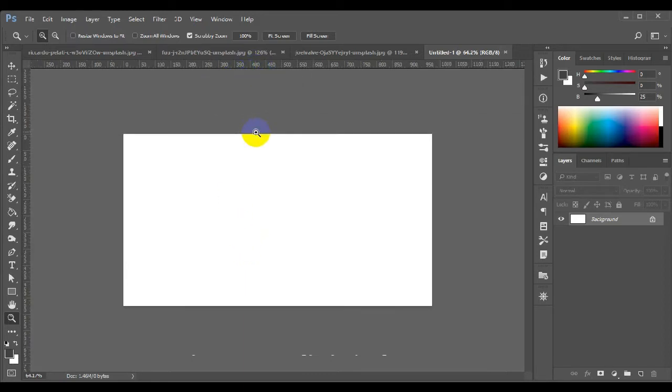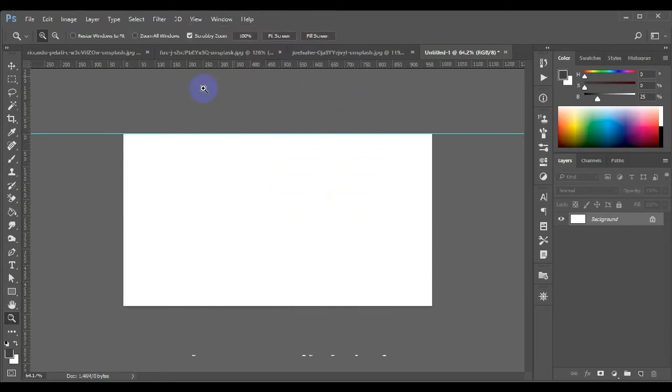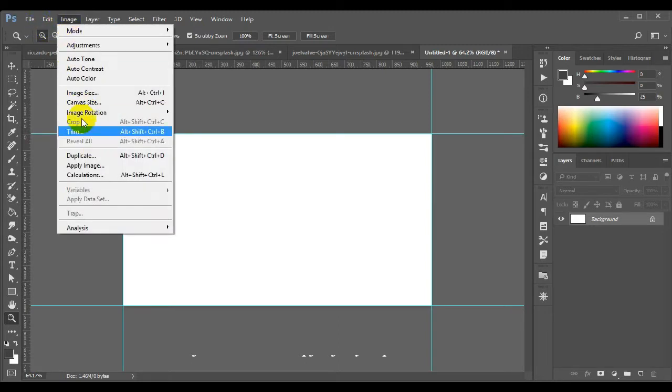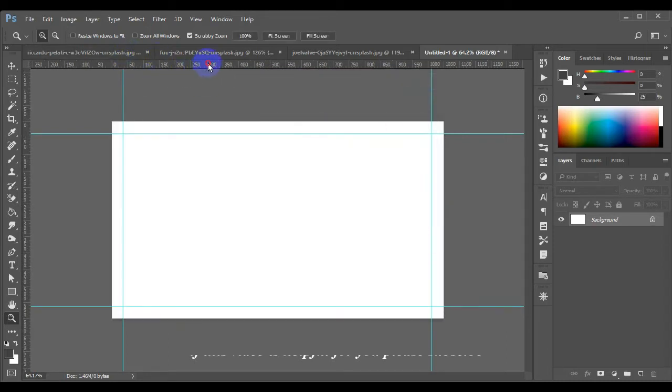Let's set up our guides. For rulers, click on View and Show Rulers or press Ctrl R. Again, we have to increase our canvas size. So press Image, Canvas Size, in here, dial in inches, width 3.5 and height must be 2. Press OK. Again, set up your guide.